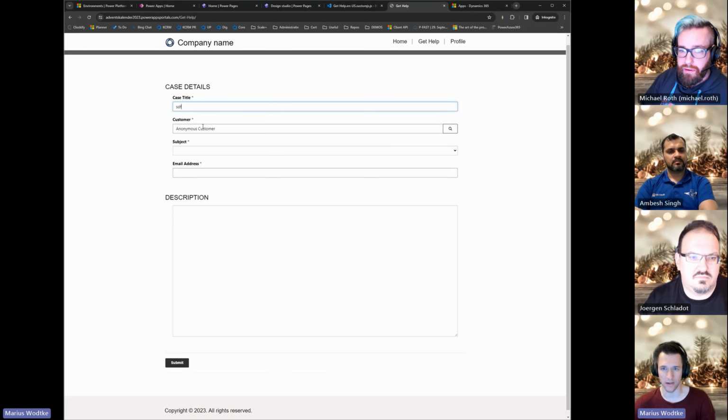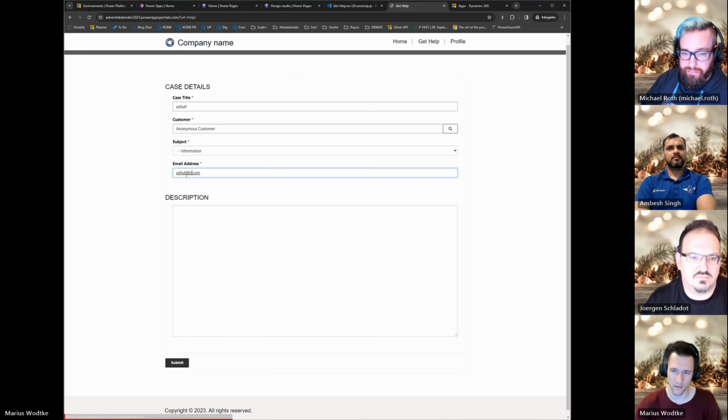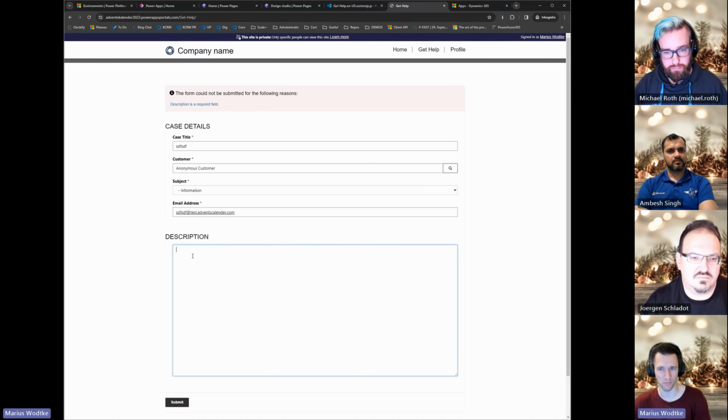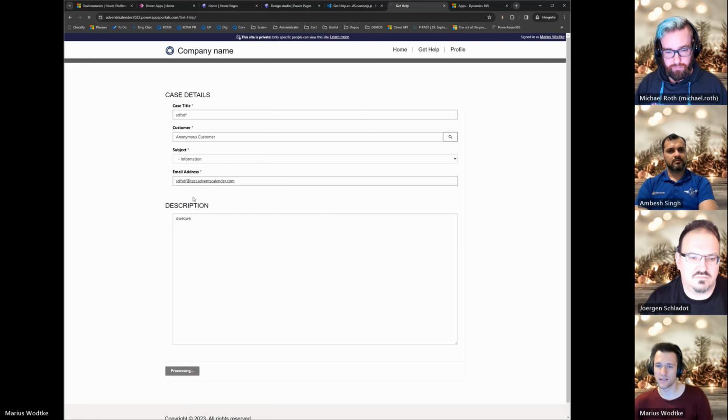I'll give a title, any title now because I'm just demoing it here. One more thing: you can make fields required that wouldn't be required on the Dataverse side. You wouldn't see this here because there is no label for the description field, but it is required. So let me submit. I will get redirected to the homepage once this is submitted.